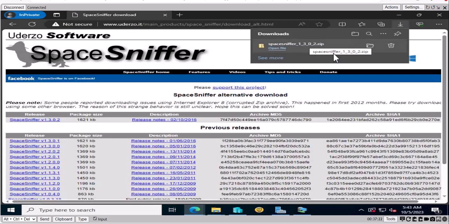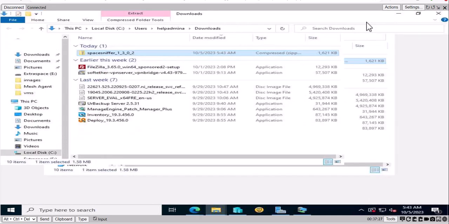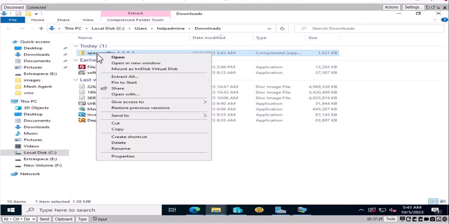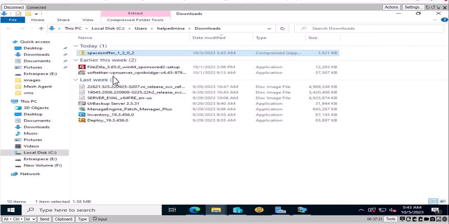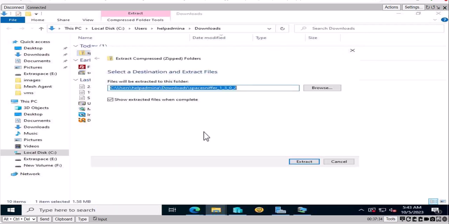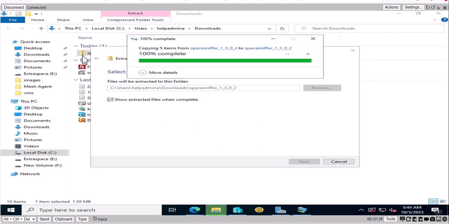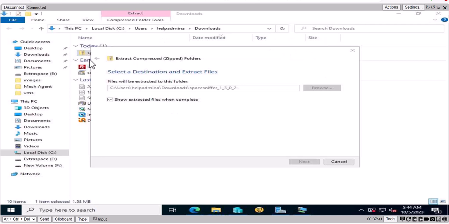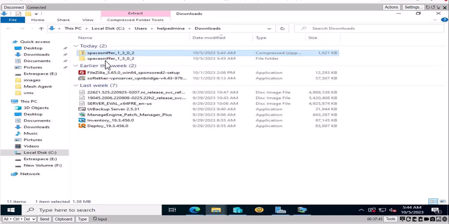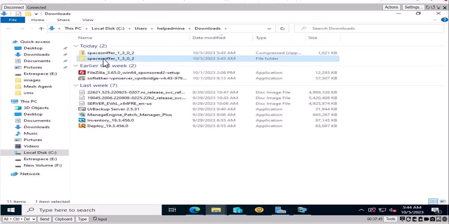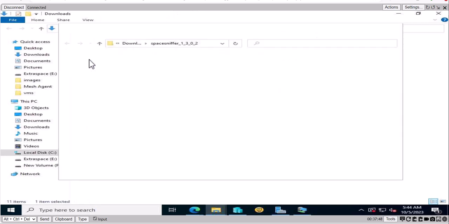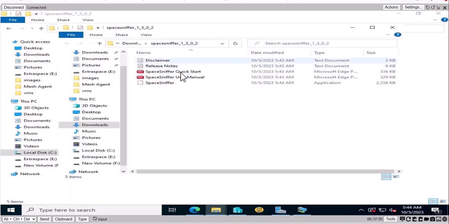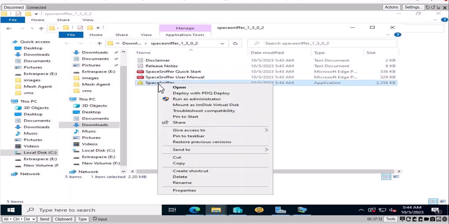So this is a zip file. We need to unzip it. You already know this from the basics of how to do unzipping. Right click and extract all. So then click on extract. And this will extract it into the same location. So we'll have a folder available now. So that's the folder that we need to get into to get that application. So once you get into the application, what you need to do here, you need to right click on the SpaceSniffer application and run it as administrator.